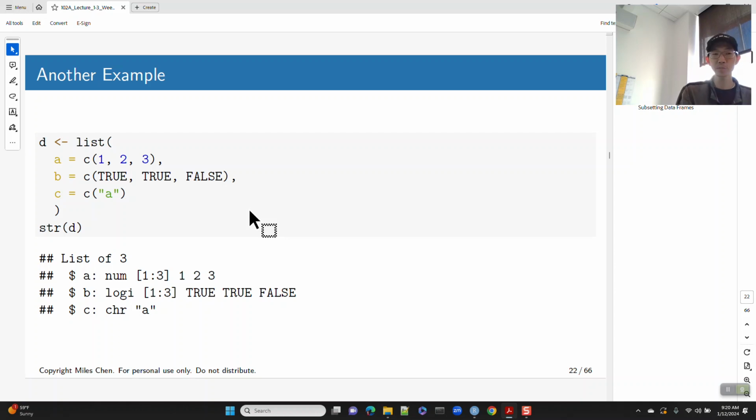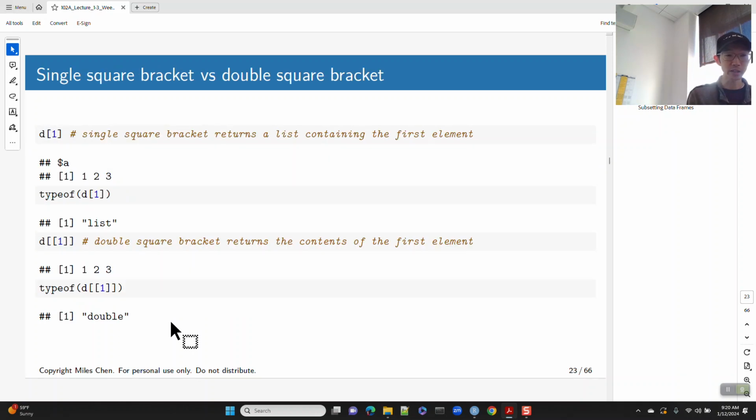Okay. Here's another example. Here I got list D, length 3. The names are A, B, and C, and you can always ask R for str, the structure of this object. Structure of D, and it says, oh yeah, that's a list of 3. That first element is called A, and it's a numeric vector. That second element is called B, and it's a logical vector, and the third element in the list is called C, and it's a character vector with just the letter A.